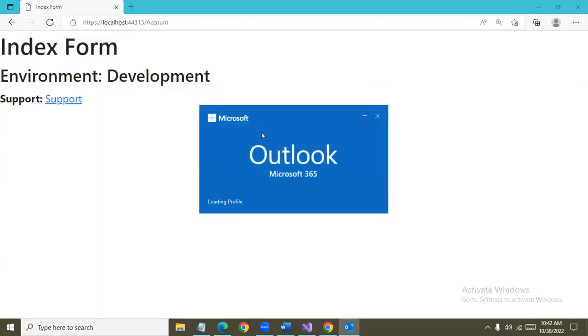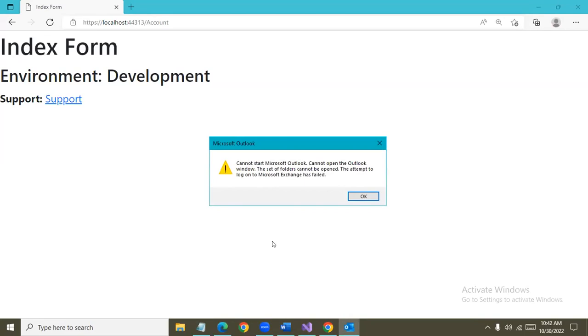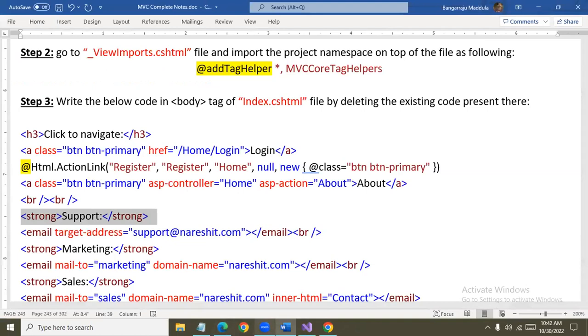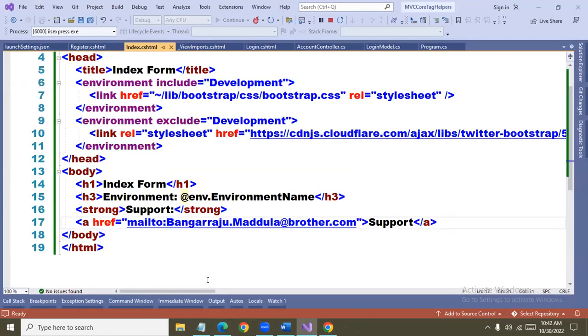When I'm opening Outlook, here I can configure. I have some problem opening it, but I'm just telling you the point. When you open it, it'll ask you to configure Outlook. You can configure Outlook with your Gmail, with your password and all. Automatically, when you click on the support link, Outlook will open for you with the from address as your email ID. And the to address will be the email ID that I used in my code.